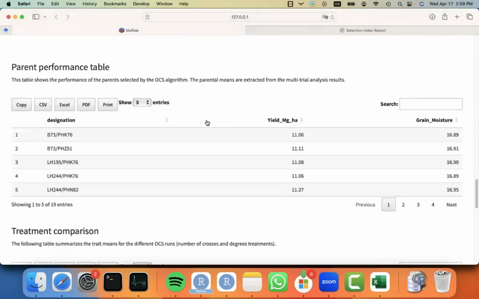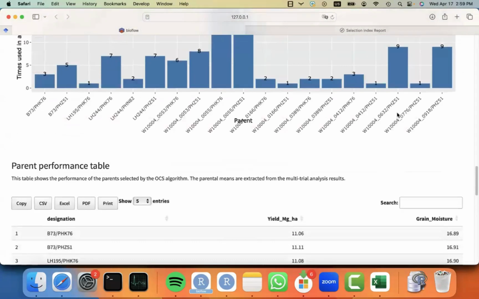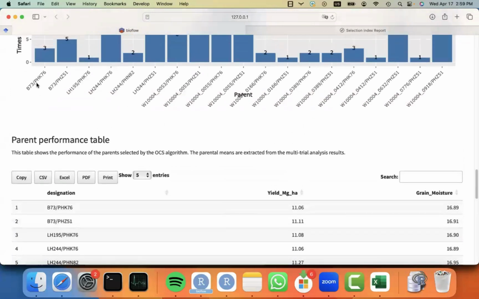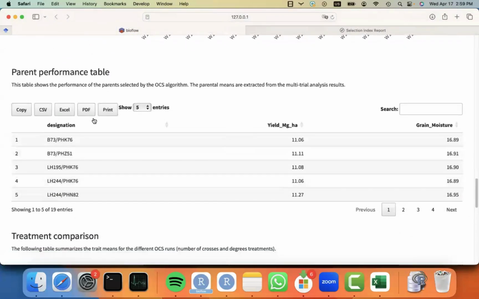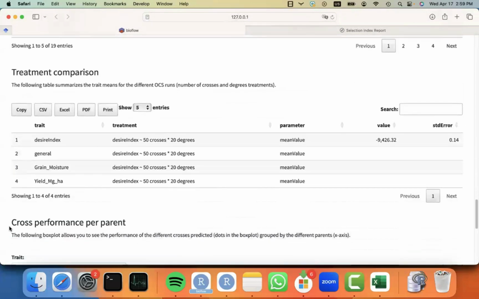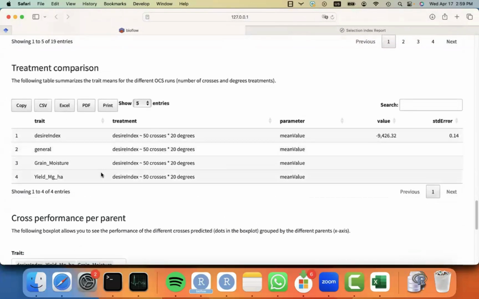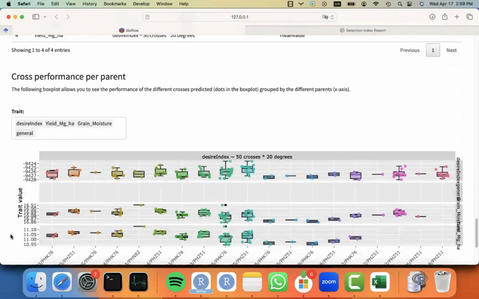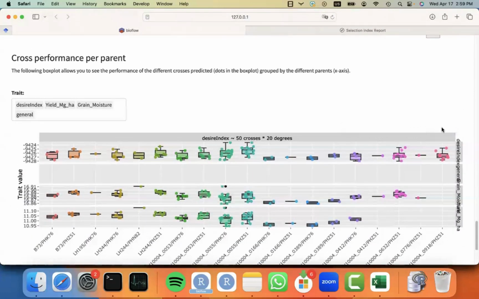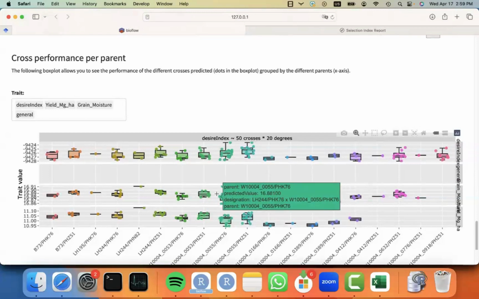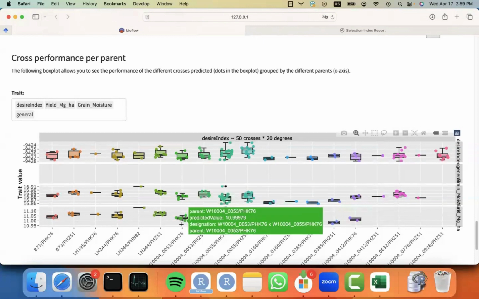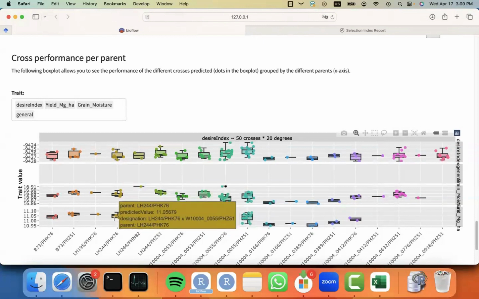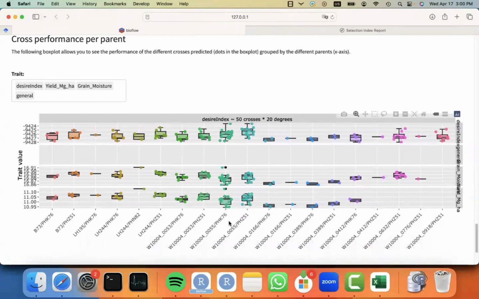You also get the performance table of the parents. Of all the 780 materials that you had, only these materials were picked, which is 19 parents. And then you can see what is the performance for the different traits. And you can also see if there was any difference if you have more treatments. In this case, we only had one treatment, 50 crosses and 20 degrees. And it can also show you for the different traits, in this case, the grain yield and moisture, the performance of each parent. So this parent has maybe greater performance than any other parent when it comes to the crosses.